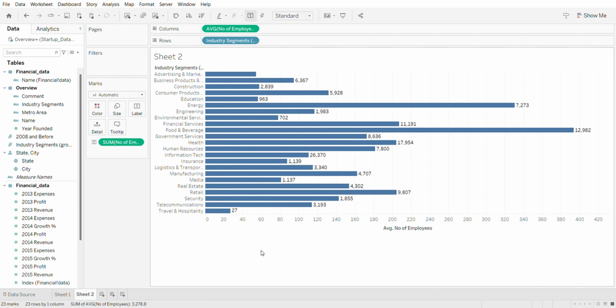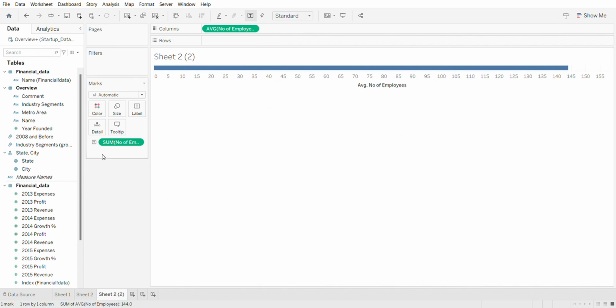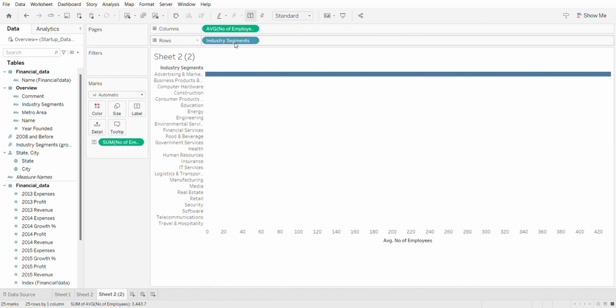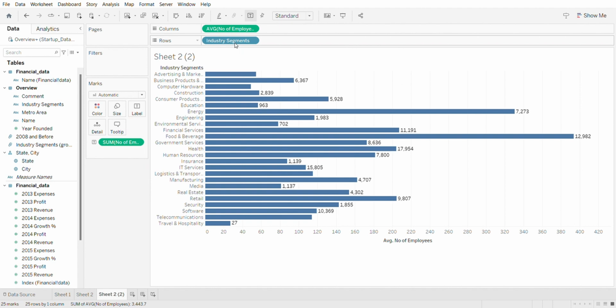Duplicate the sheet you just created. To do so, right click on the sheet name and select duplicate. You can just come here, right click duplicate. We just have to remove the industry segments from the rows field and put back the industry segments. You can notice that we are able to see the three industries which were grouped together earlier in the previous sheet. Let's sort our chart in descending order.